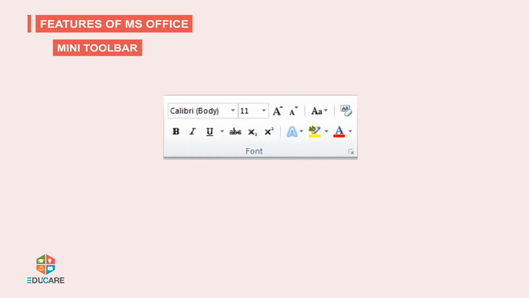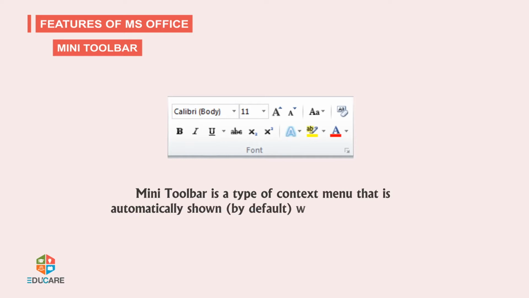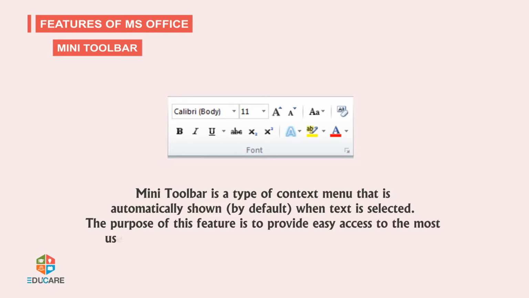Mini toolbar. Mini toolbar is a type of context menu that is automatically shown by default when text is selected. The purpose of this feature is to provide easy access to the most used formatting commands without requiring a right-click.